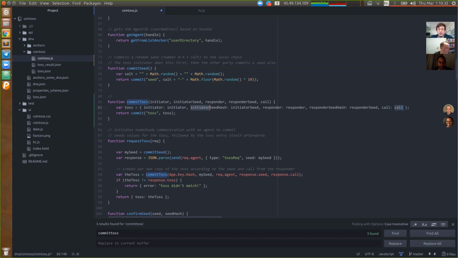So this gets called somewhere else, and maybe we'll look at that in just a second. So commit toss commits an entry to the local chain.